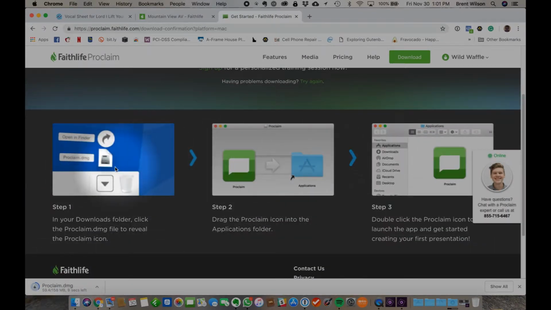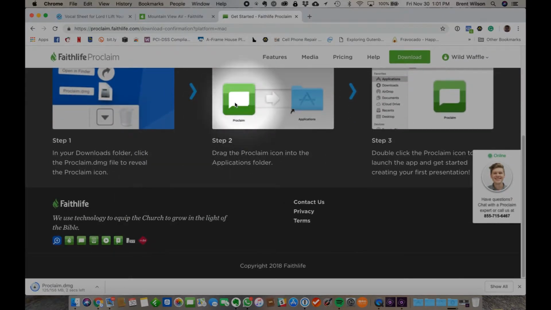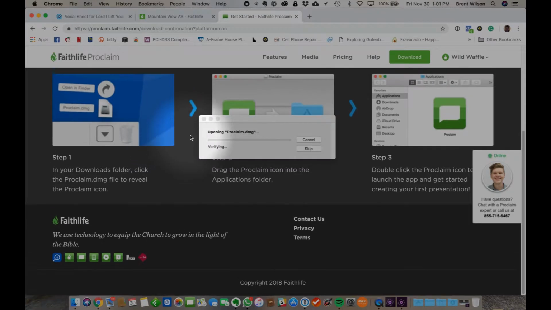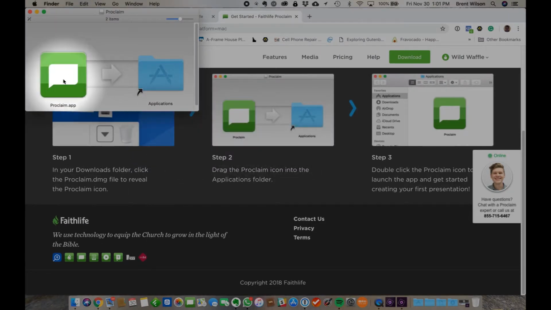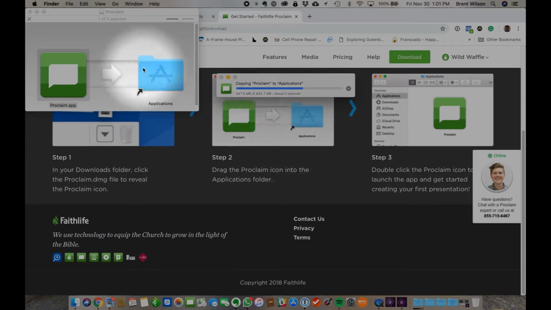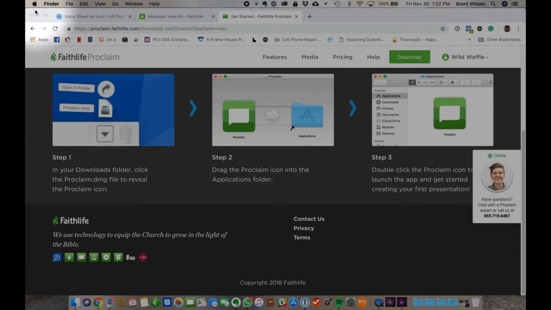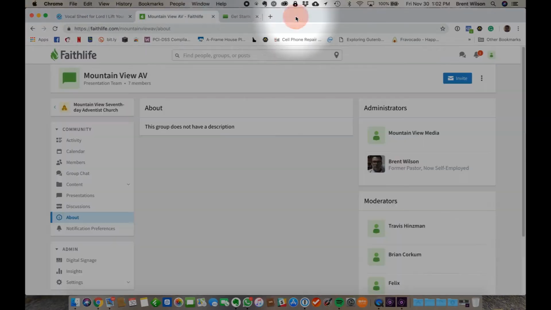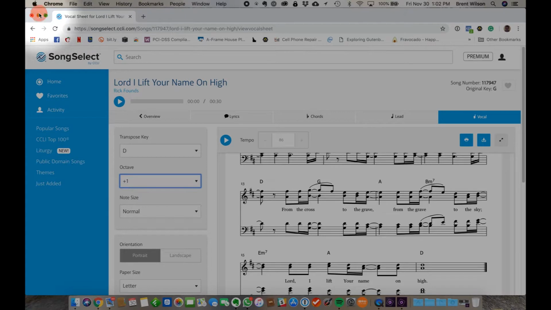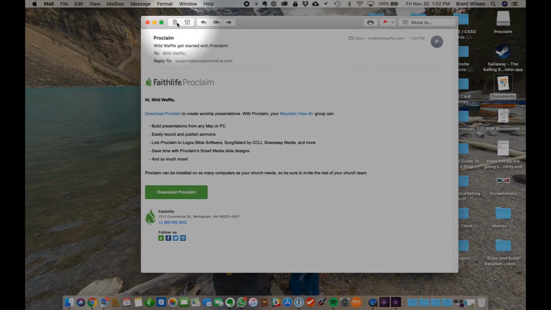Now, if you are downloading for Windows, these instructions will look different. So you'll just follow the instructions for your operating system. Okay, so the file is downloaded. Let me go ahead and open that up, following the kind of the steps they give here. This is how you install programs on Macs generally. Okay, so that's in. So I can close that. I can close that. Done with that. Okay, and I am done with this email.